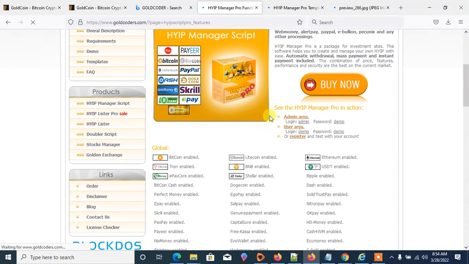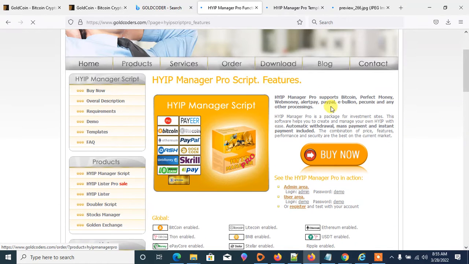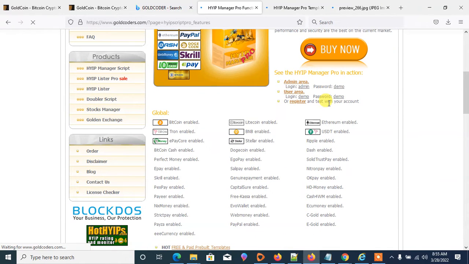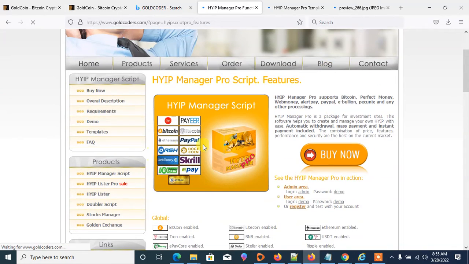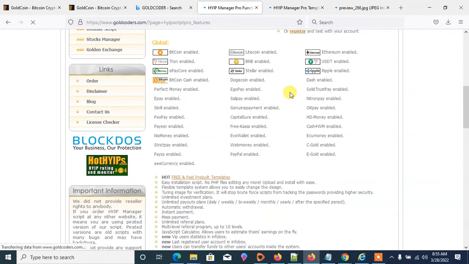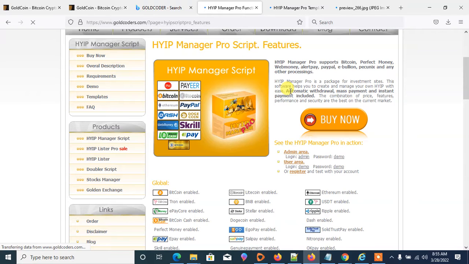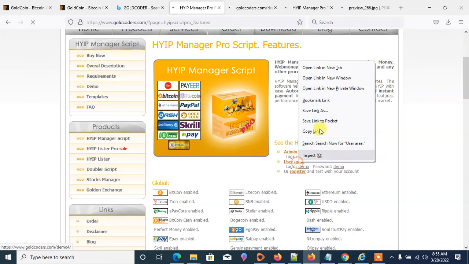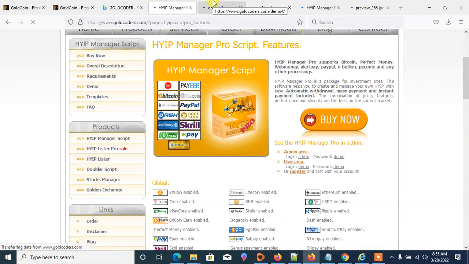Now this is the hype manager script. The price for this is $166. If you don't know how to get it, you can send us mail and we will help you to get it. Then this is the admin area. Let's see their demo and see what it is like. From there we'll be able to compare what we have.